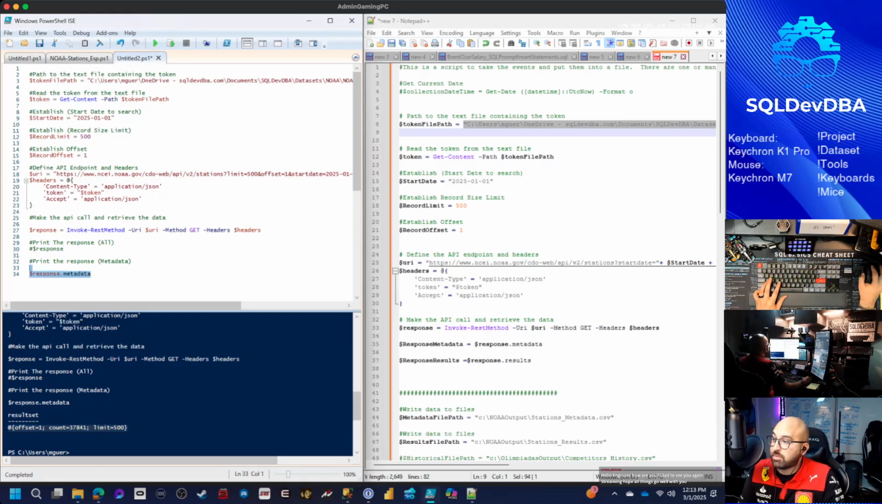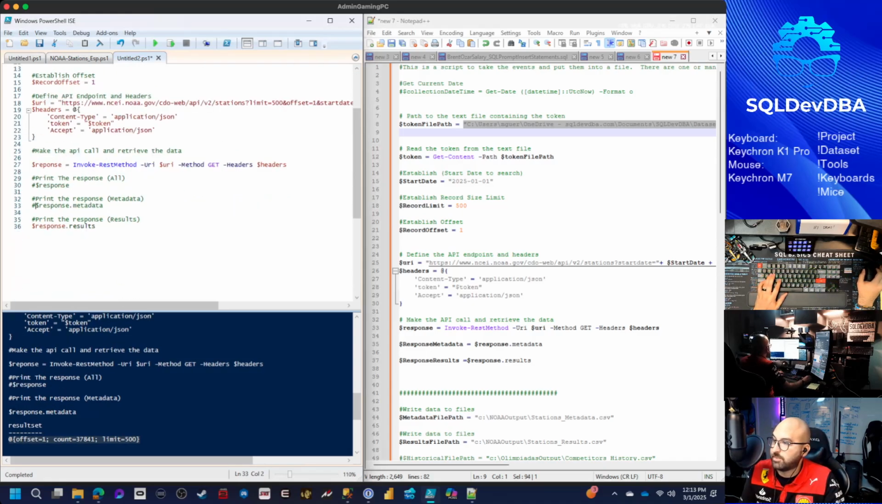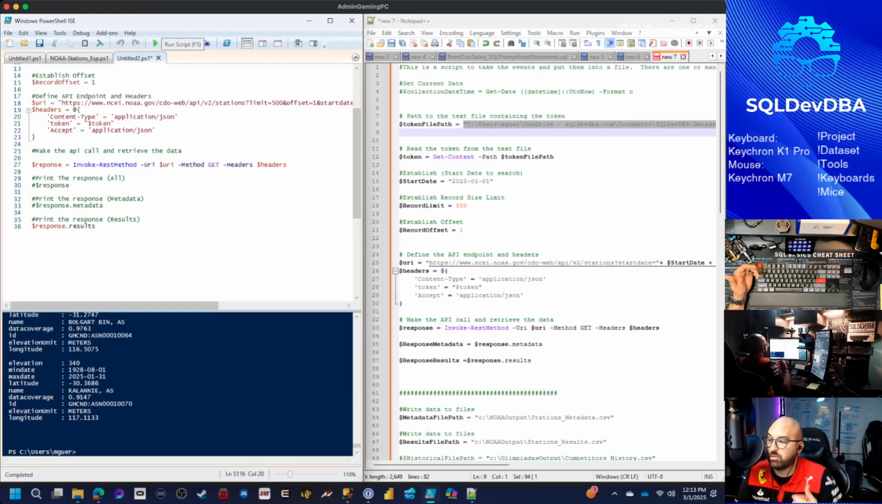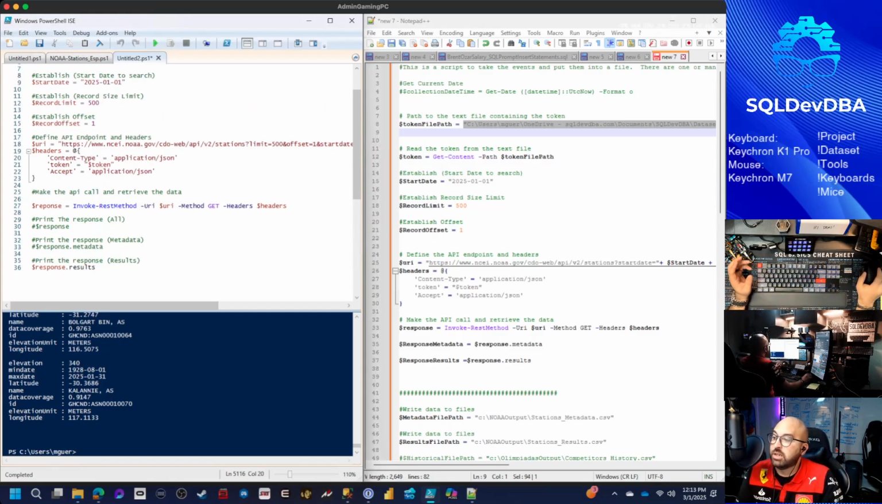Then you can do the same thing with the results. So there are two nodes, metadata and results. I'm going to change this to say results, and now instead of printing the response metadata, it's going to print only the results. Again, I'm going to comment out this line. Make this a little bit bigger. Now we're going to call it again, and we'll see that it gives us back all our responses. You can see that there were several of them, 500 in fact, because that's what we asked for, right?